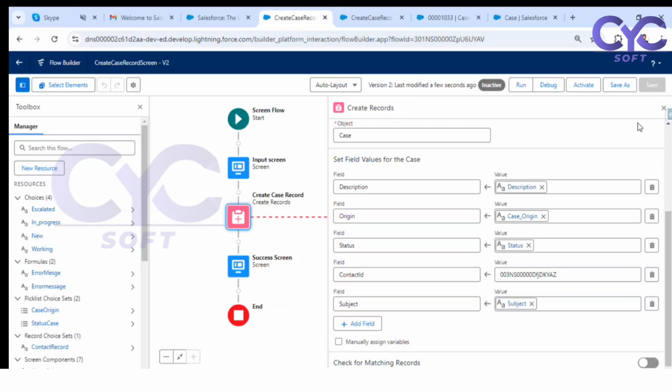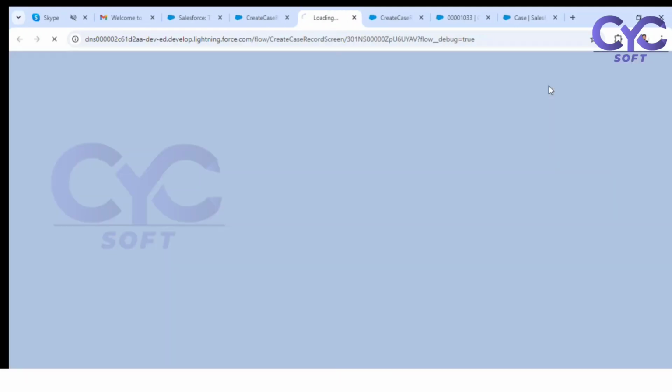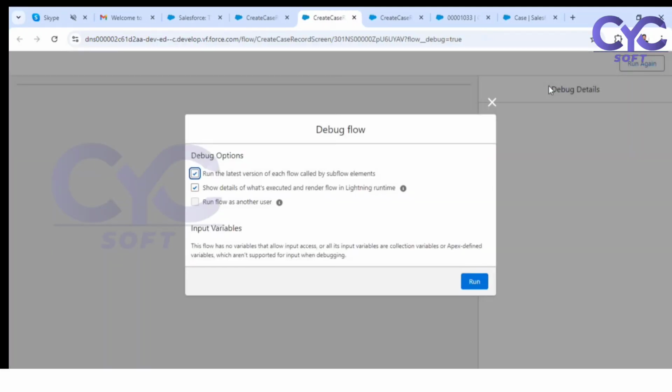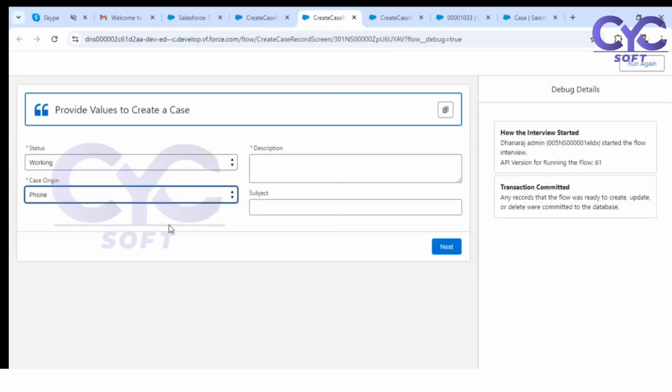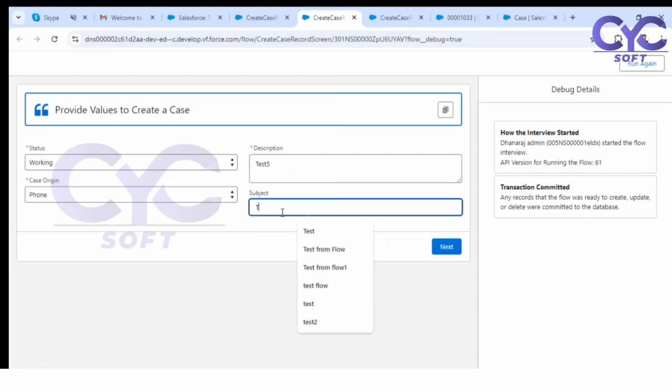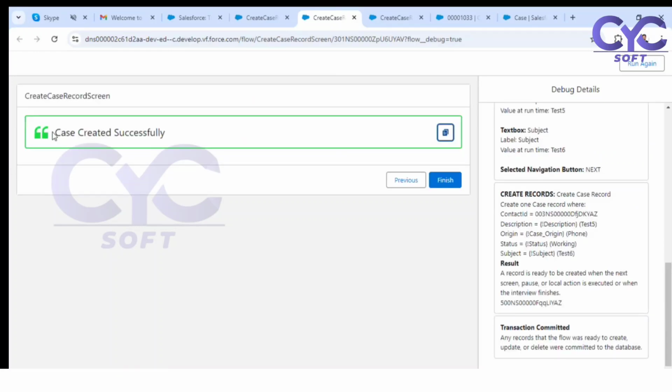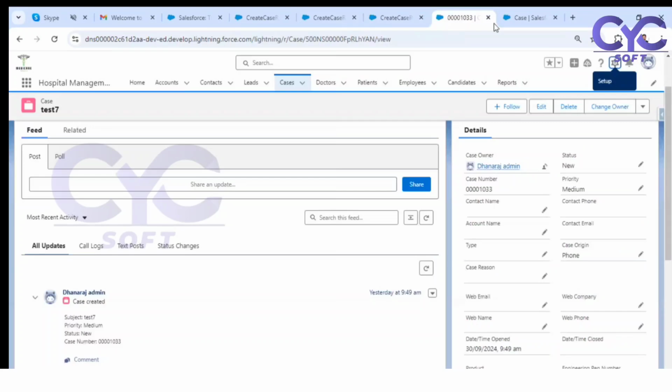Now debug again to see how the success message looks. Just check that. See, click on done. Just add all these things. Test record. So next, see: case record created successfully. Done, right? The case is created successfully, and that too under this contact. Where is the contact?